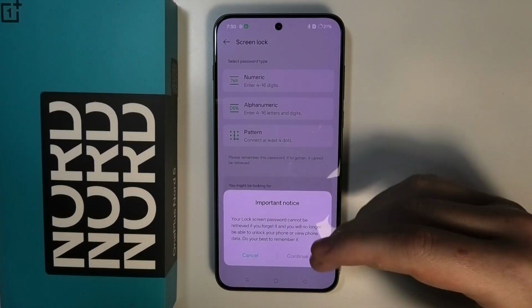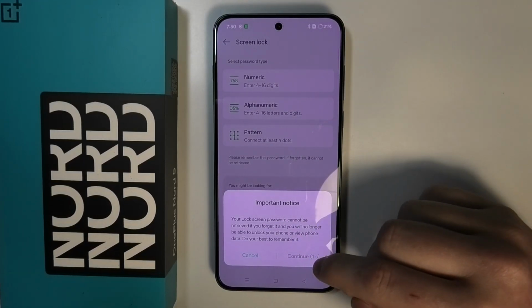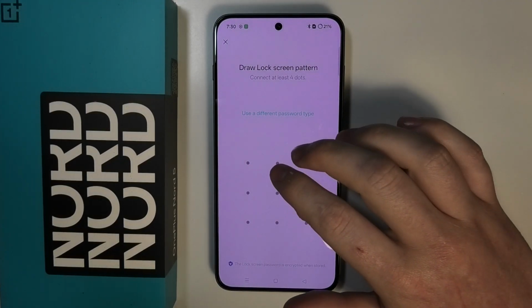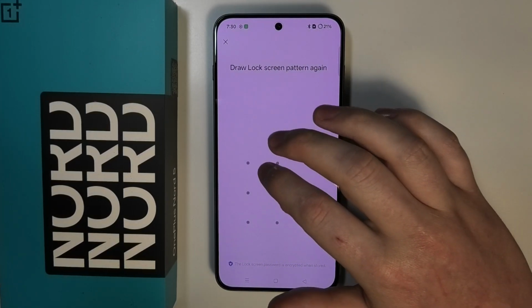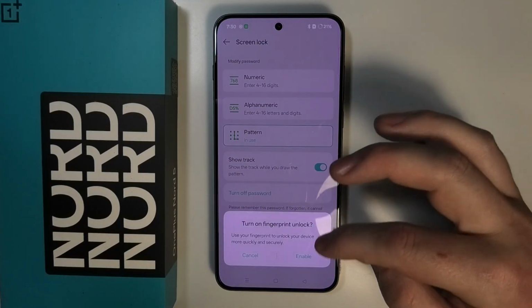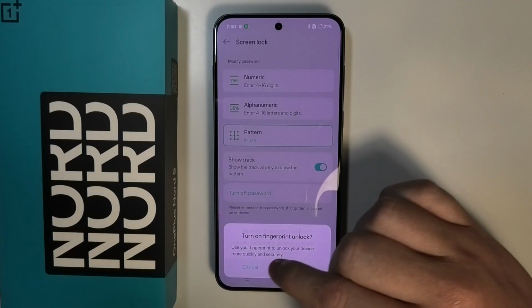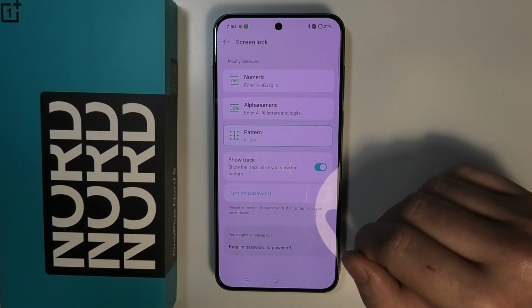Now you can read through the important notice. Make sure to remember your screen lock, as it's pretty hard to recover your phone afterwards. So I'm gonna set up the pattern like this. And then we can also enable a fingerprint unlock for fast unlock of our phone. But that is basically everything.